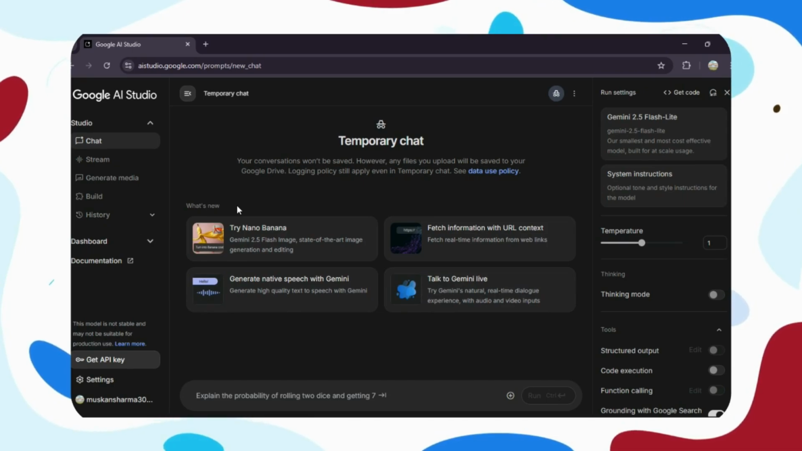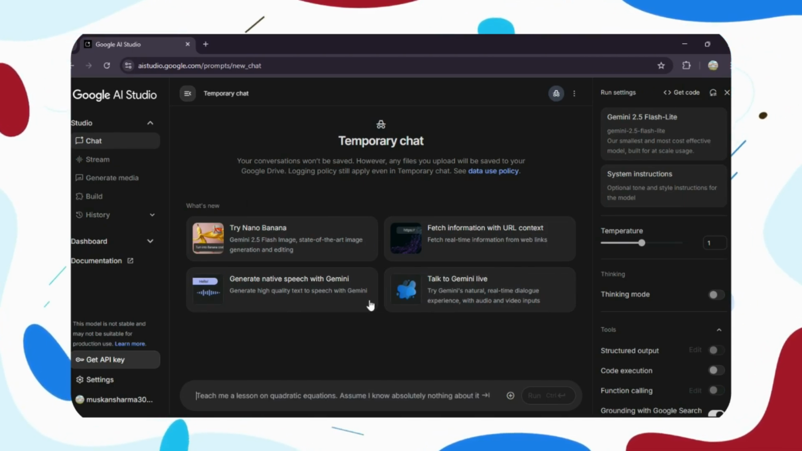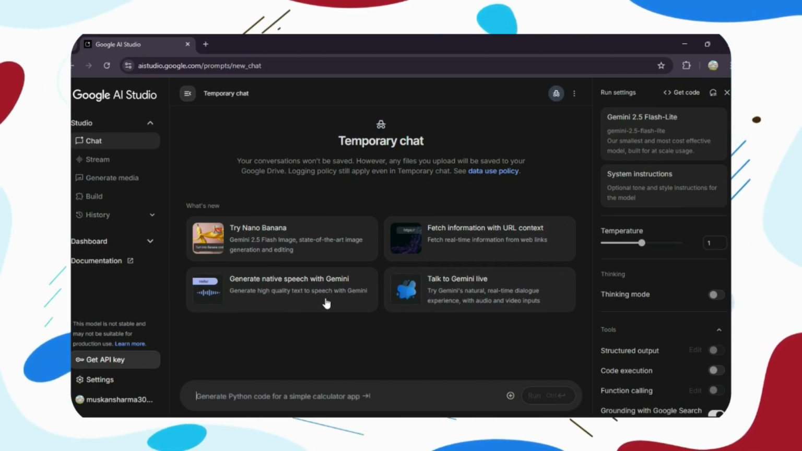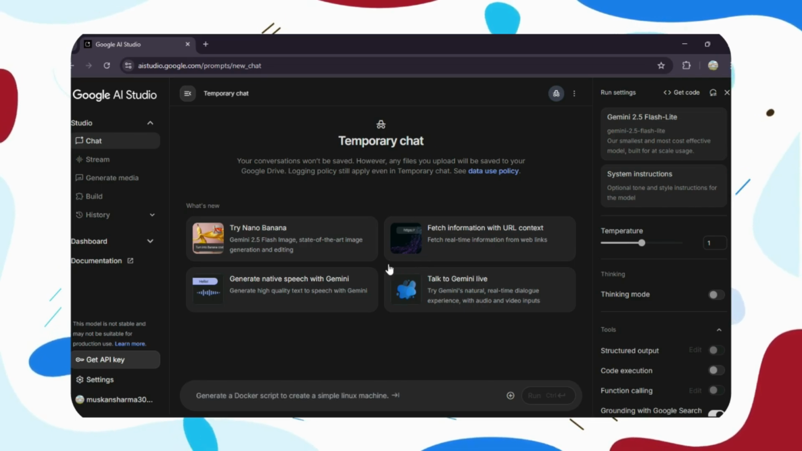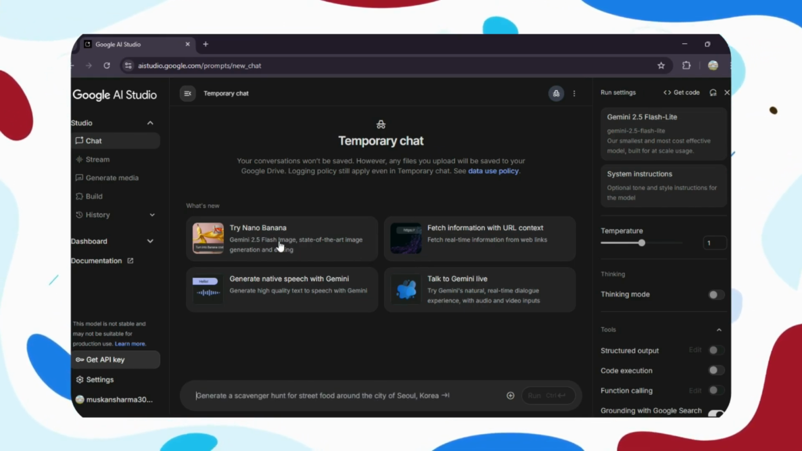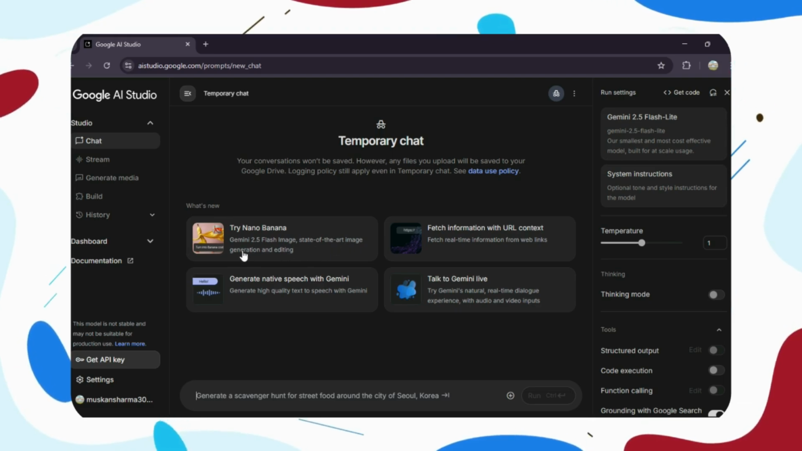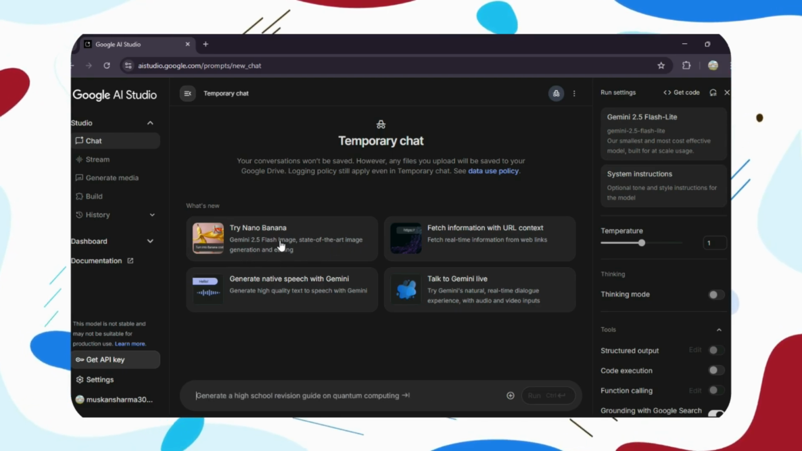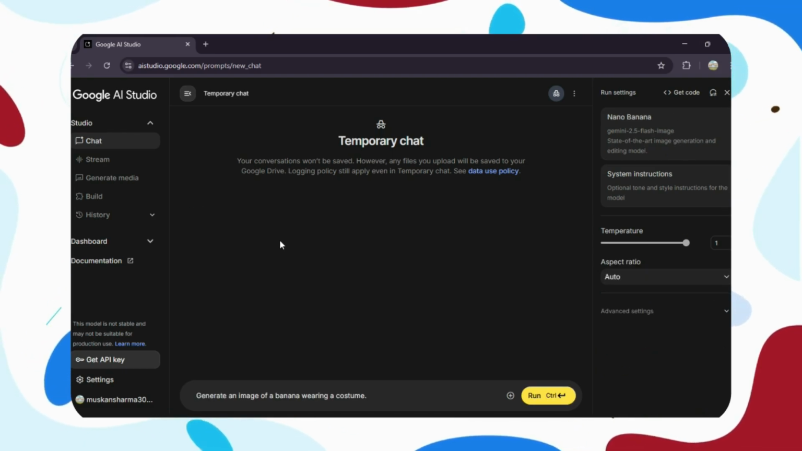Open AI Studio. Sign in with your Google account, Gmail or Workspace. If it's your first time, you may need to accept the terms of use. Choose the Nano-Banana model. Select Gemini 2.5 Flash Image, Nano-Banana. This is Google's code name for the image generation and editing model. Click New Session or plus Create Project.